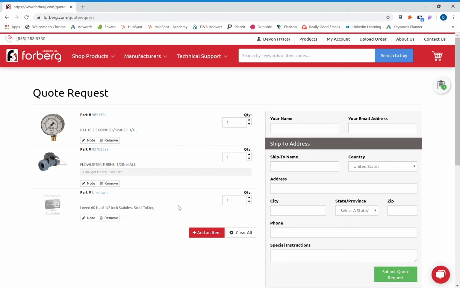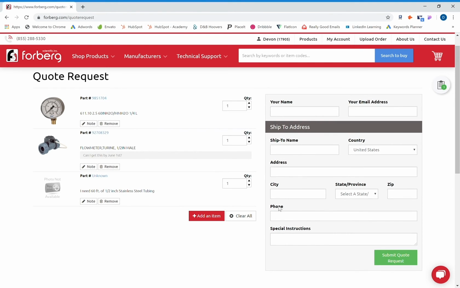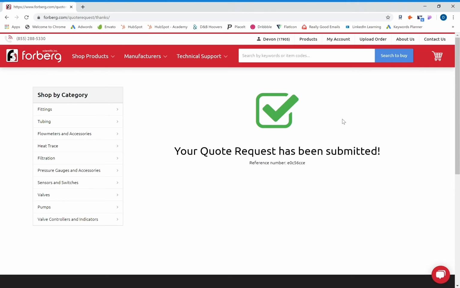And after that, once you're settled with your quote, you can fill out all the information on the right-hand side and click submit quote request. Once you've submitted your quote request, you will be directed to this page. It'll let you know that your quote request has been submitted. Your reference number will be below. And one of our team members will get with you within the next 24 hours to give you a formal quote in your inbox via the email you provided.